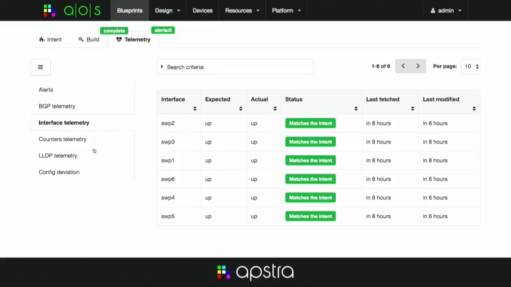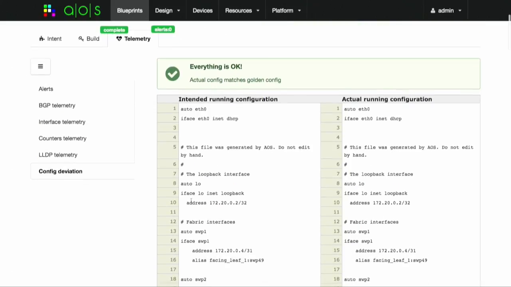Of course, interface counters, and then config deviation. People ask us, well, what happens if somebody gets on the box and makes a configuration change? Can you detect and report that? And I'm going to show you a very specific demonstration of that in just a second.